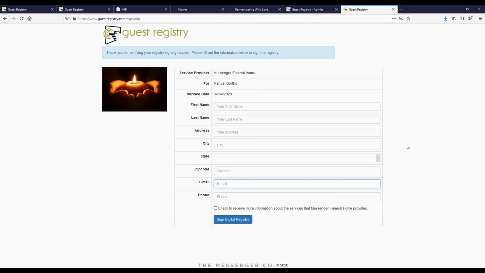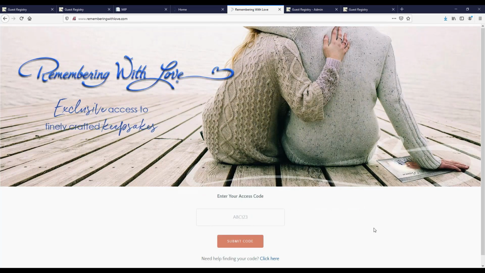Entering the code takes them to this page, which provides fields to fill in, and an option to indicate they would like to receive more information about the services your funeral home provides. Once they have done so, they'll be invited to visit the Remembering with Love website that is associated with your account.